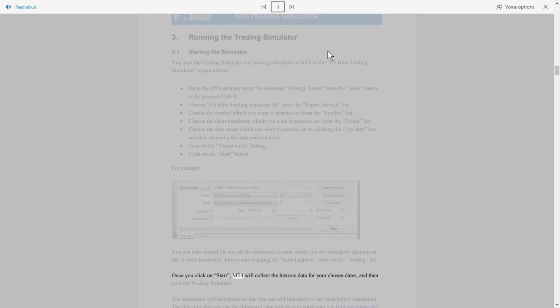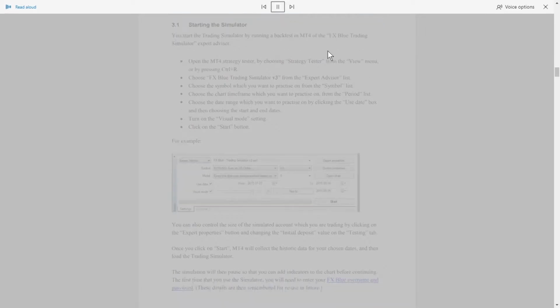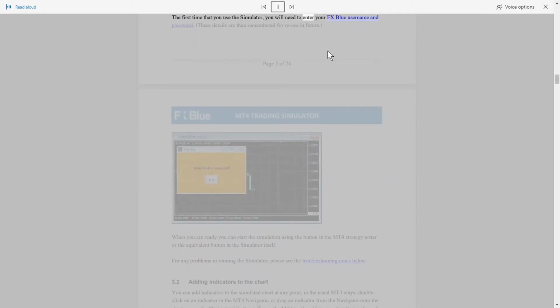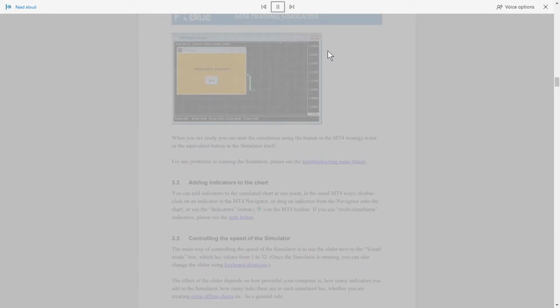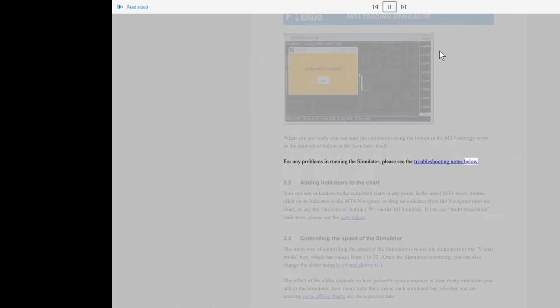Once you click on Start, MT4 will collect the historic data for your chosen dates, and then load the trading simulator. The simulation will then pause so that you can add indicators to the chart before continuing. The first time that you use the simulator, you will need to enter your FxBlue username and password. These details are then remembered for reuse in future. Page 6 of 24. MT4 Trading Simulator. When you are ready, you can start the simulation using the button in the MT4 Strategy Tester, or the equivalent button in the simulator itself. For any problems in running the simulator, please see the troubleshooting notes below.